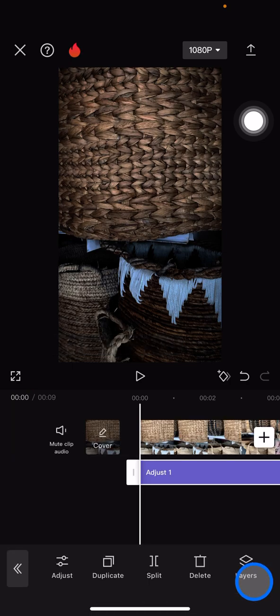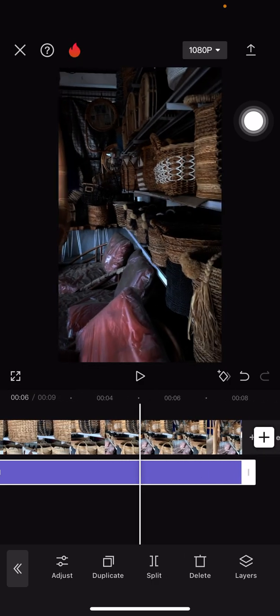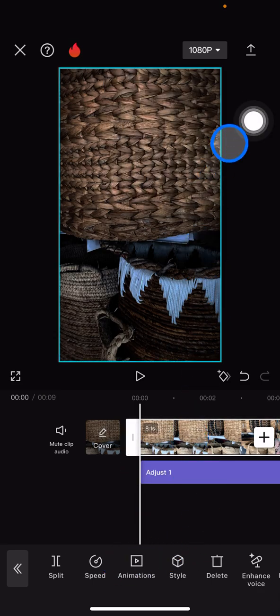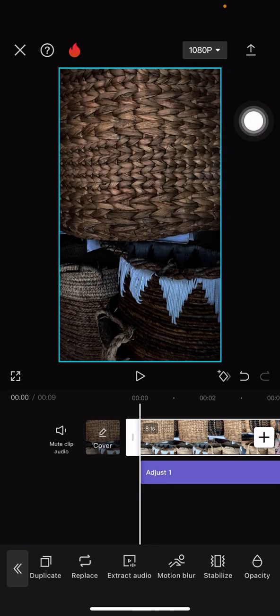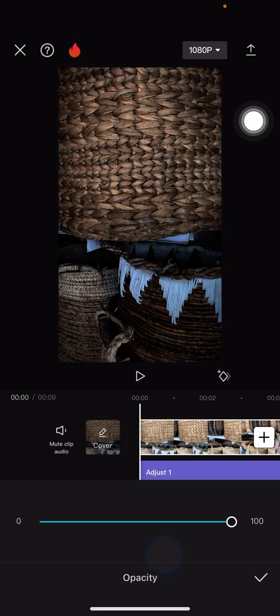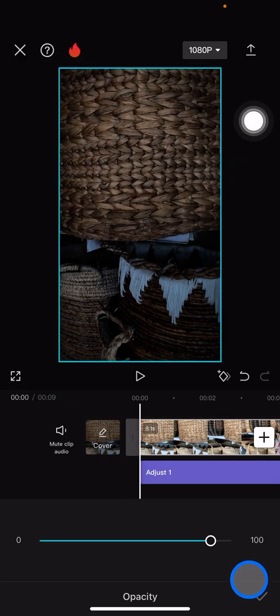So I get this, and then I just have to click this checklist button. Here, make sure that this adjustment is applied to the whole video. Right after it's applied, I will make it darker. So I will tap it, find the opacity option, tap it and then drag it to the left side to make it more opaque. And now we just have to click the checklist button again.